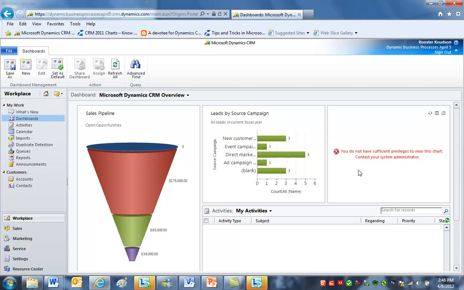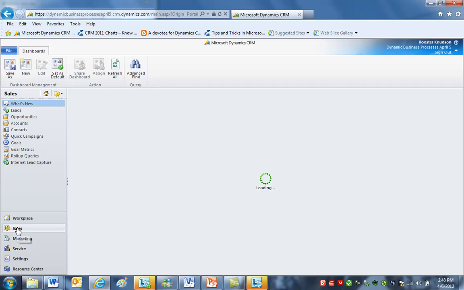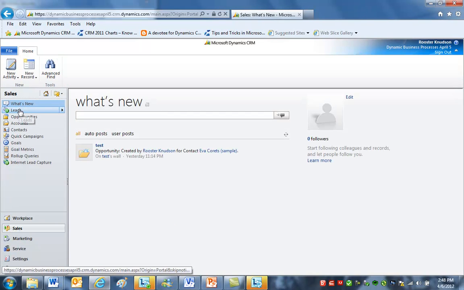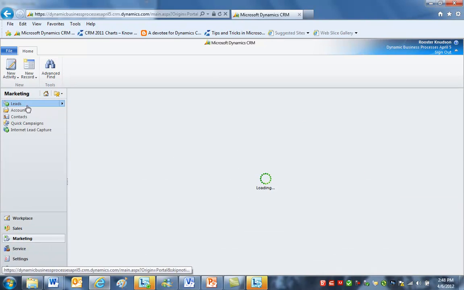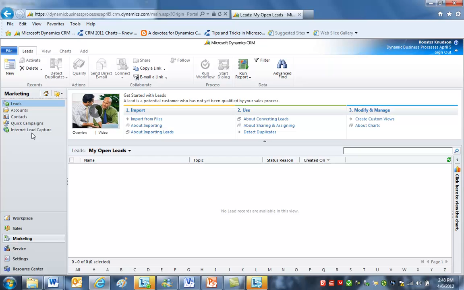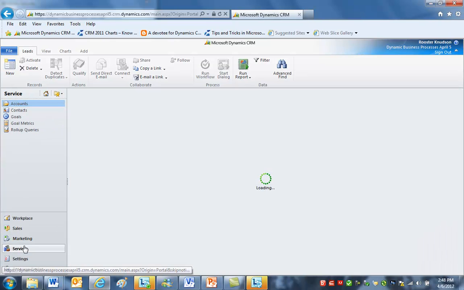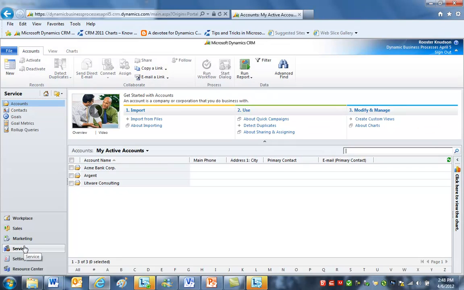Now we've already started to see things like "you do not have sufficient privileges to view this chart," so we're seeing some impact here. If I click on sales, first thing to notice, I see leads, opportunities, accounts, contacts, but notice no quotes, orders, invoices, any of that stuff. Go to marketing: leads, accounts, contacts, but no campaigns, no marketing lists, none of that. Service, I don't really see anything in service. It's just that accounts and contacts and things like goals and goal metrics are exposed here. Right? But I'm not seeing cases or any of those things.